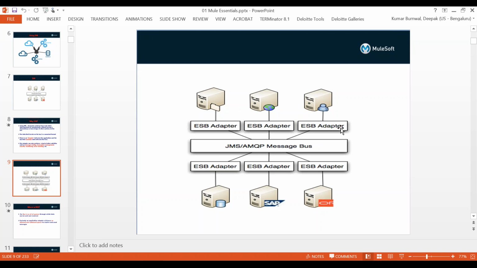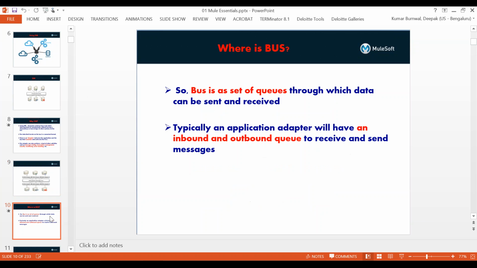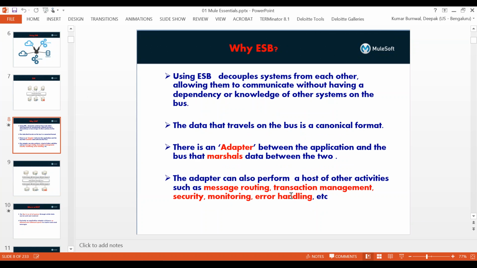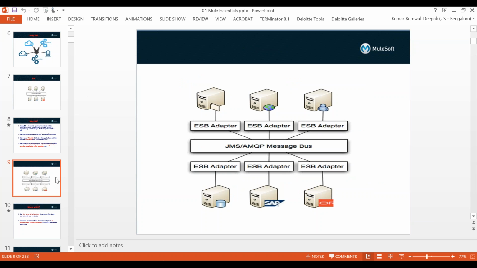Or sometimes you might have a scenario where, if this is the condition, do this, or if this is the condition, do this. These things are called routing. Message routing: you route the message on certain criteria. Then transaction management. So what do you mean by transaction management?